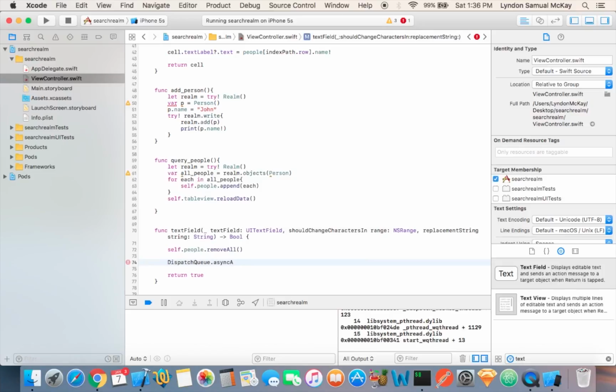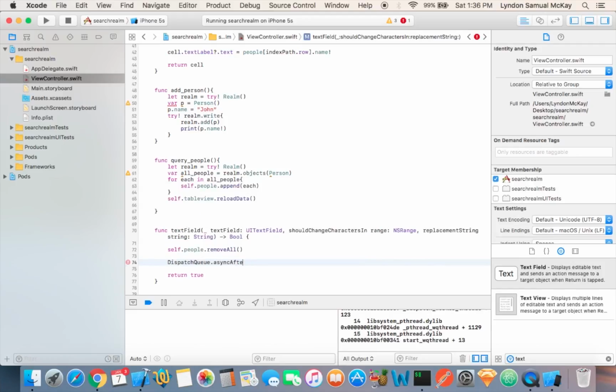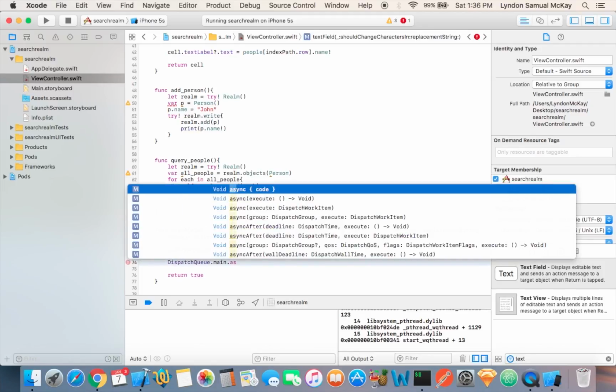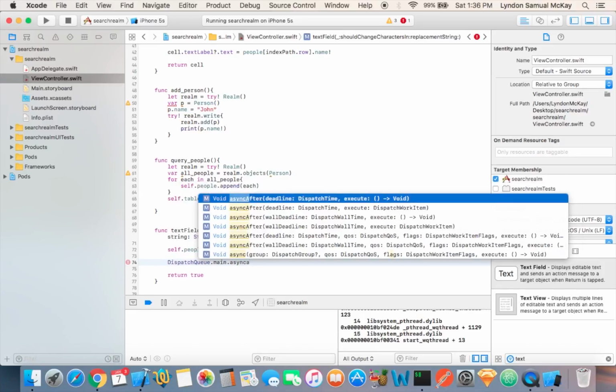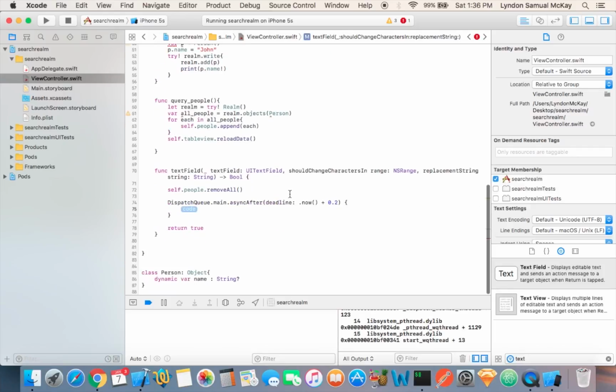I think I chose the wrong one. Async after. Yeah. Async after deadline. Oops. Missed one step. .now. There we go. Async after deadline. Alright. .now plus 0.2, and we'll just enter that.